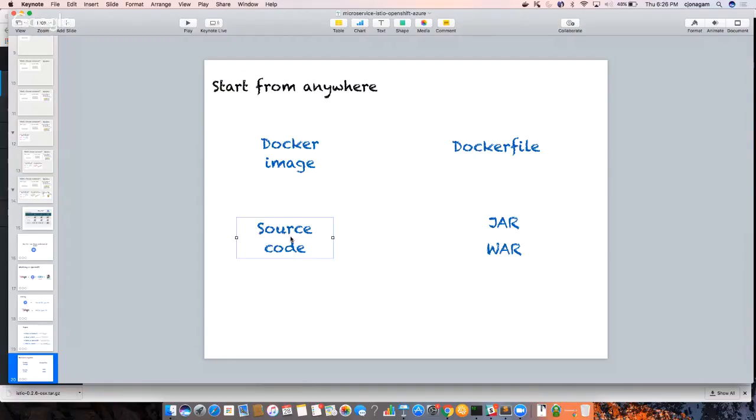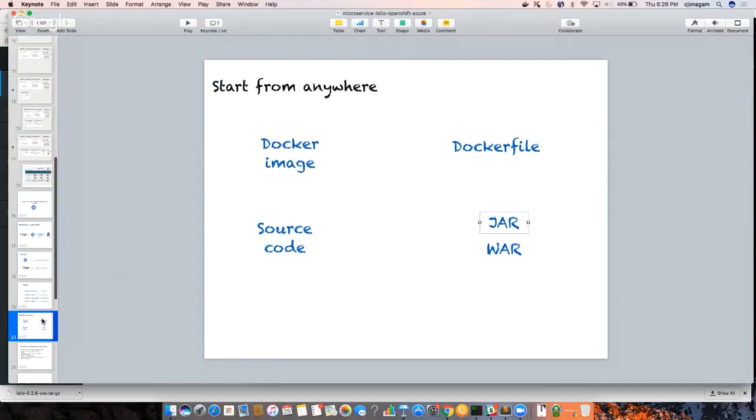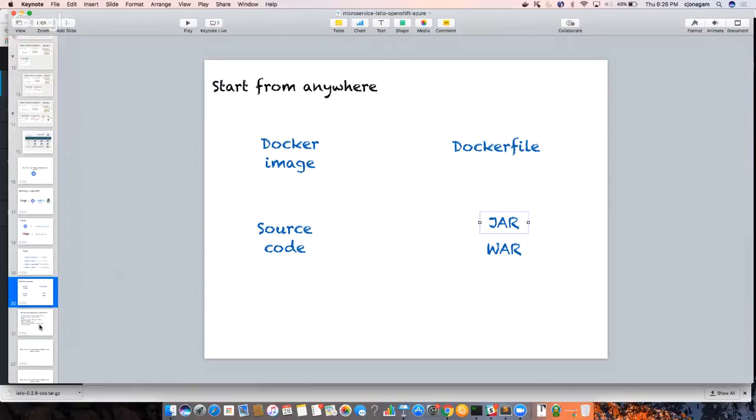But if you want real adoption, you would need source code, because not everyone is a Docker geek, right? You have some people who want just to code. So this is a real game changer for container adoption, and this is a pretty big one, right? So, different ways for deploying your application. Any questions on that?